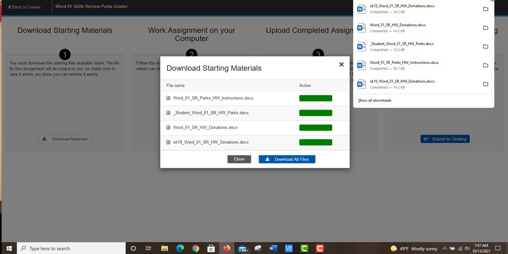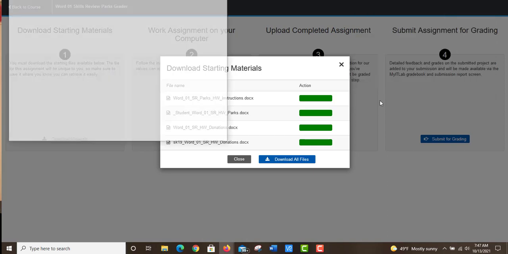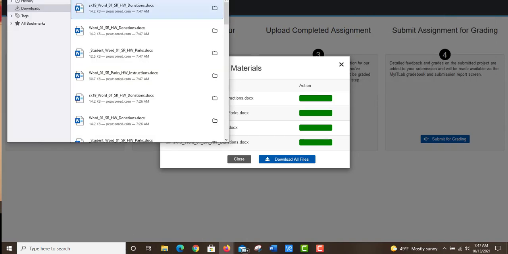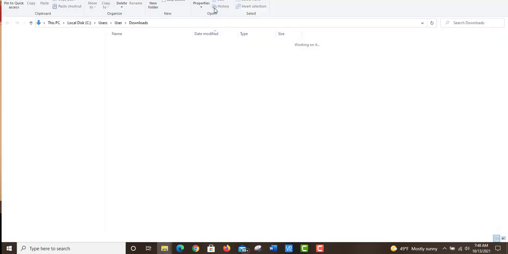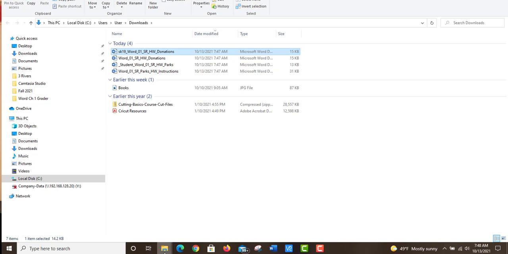So I'm going to click over here, and I see that there are the files that I downloaded. And I see this little folder here next to it. Or you could come here where it says Show All Downloads. So I'm going to do that. I'm going to click Show All Downloads. And it's not showing it to me the way that I like, so I'm going to come back over to here and click Open Containing Folder. When you click on Open Containing Folder, it opens it in File Explorer.